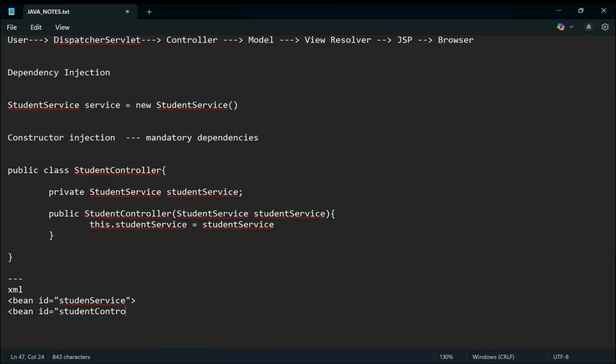When we create the project, it will become more clear. Now inside this, I want to use this class. Just before closing the bean tag, I will add another tag here, that is the constructor argument. I will pass the reference of what? This student service, which I want to inject.